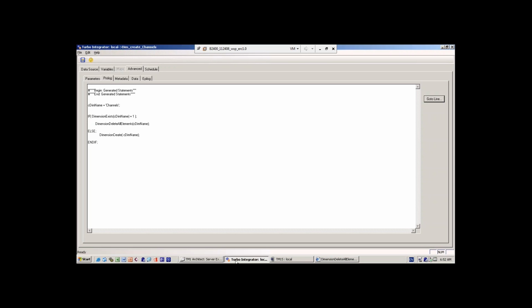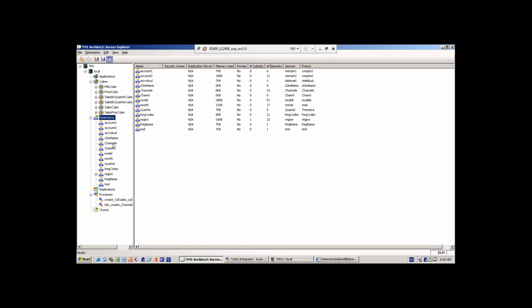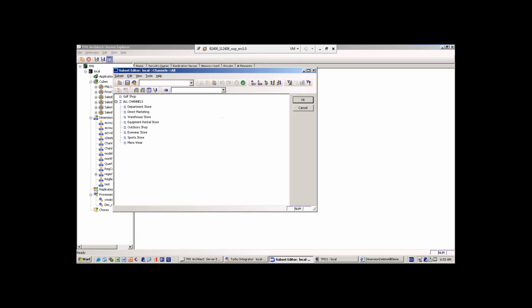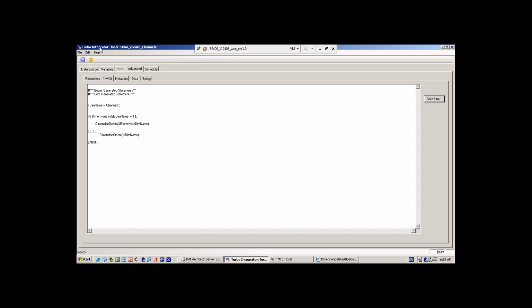Go back to the dimension and say channels. See, if you click all, it's not coming twice. This is how we do it in the Prolog tab.